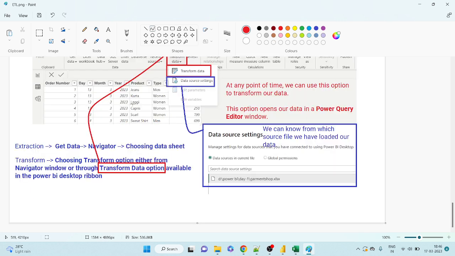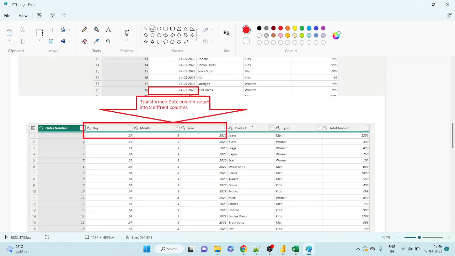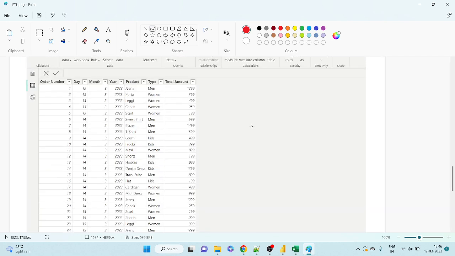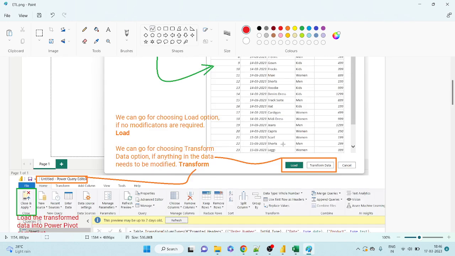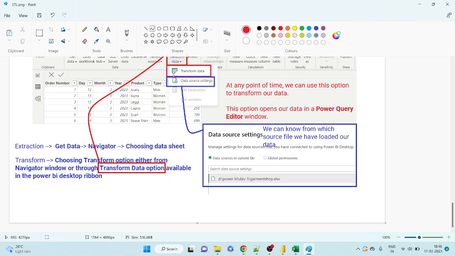This is transform. Either choose the transform option in the navigator window itself, or let the navigator window load your data without doing any transformation, and from the ribbon you can select the transform data option, and this transform data option will open your currently loaded data in the Power Query editor for the transformation.